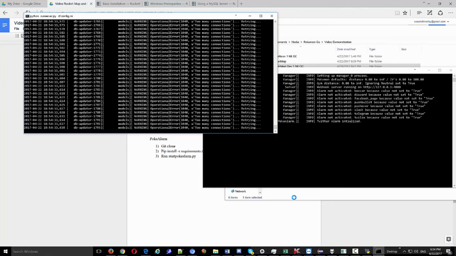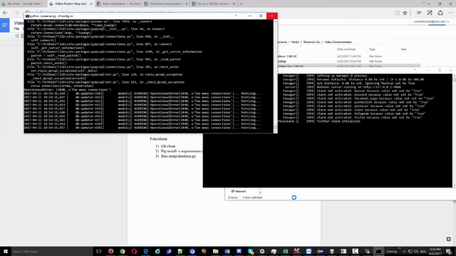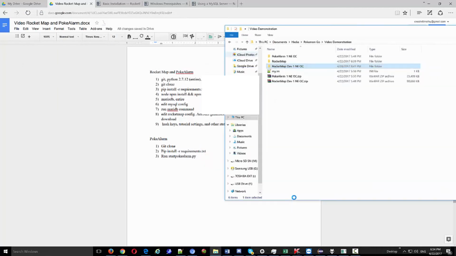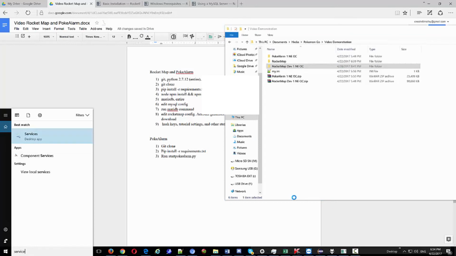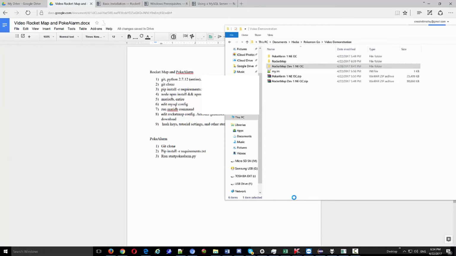What's going on here? Oh, I missed a step. After the Maria database, you actually have to restart it. Because of the config, even after you update it, it won't use the new config that I gave you, the my.ini, until you restart the service.